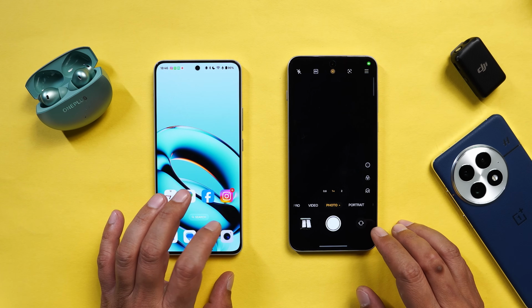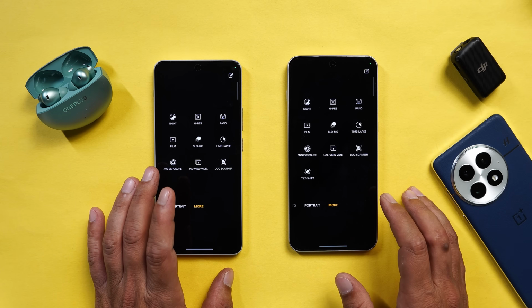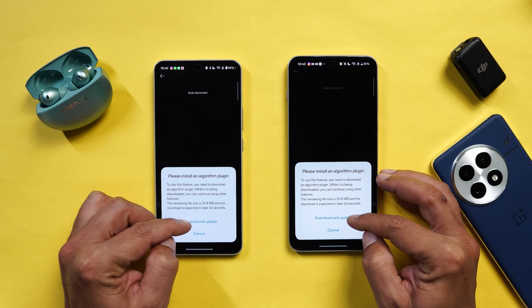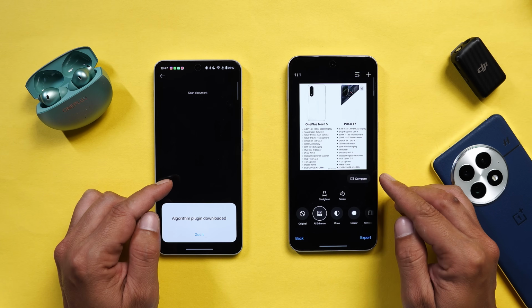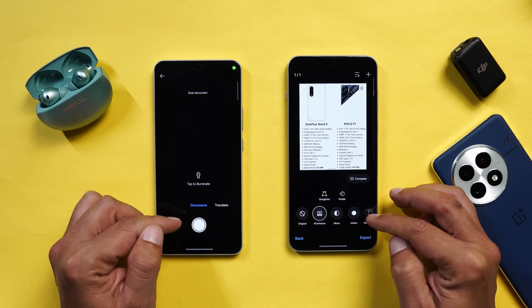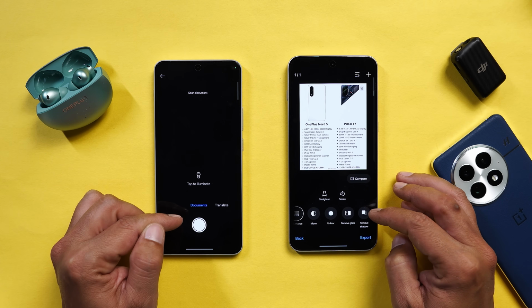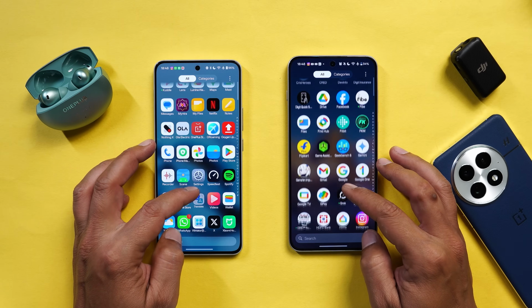For the camera application, we have an add-on in the document scanner. So document scanner was already there, but now they have got few more changes. Like once you download the plugins, and if you have scanned any document, you get more options to customize. Like you have got the unblur option, remove flare, or remove shadows. Also, the Photos application got completely revamped.